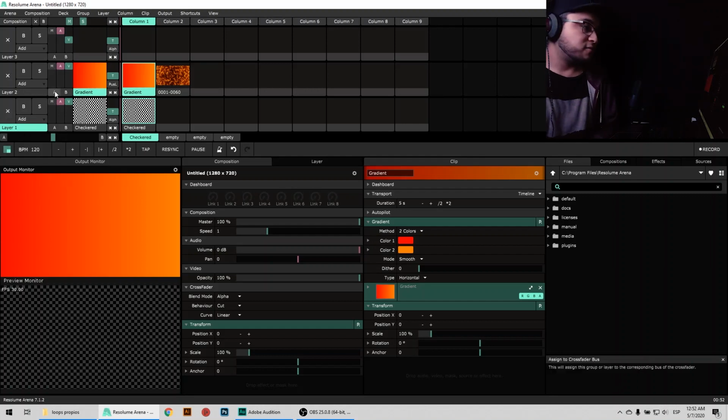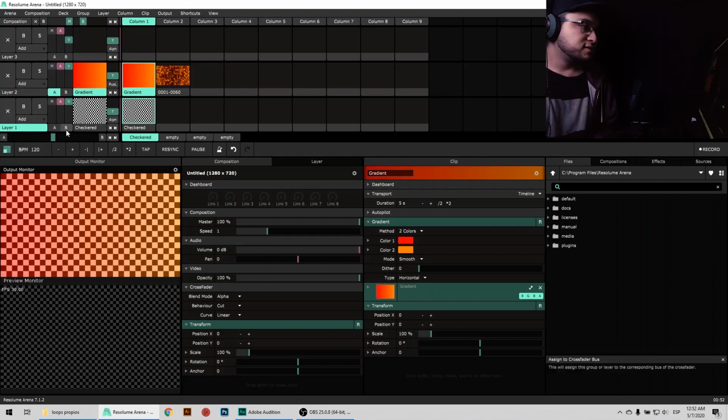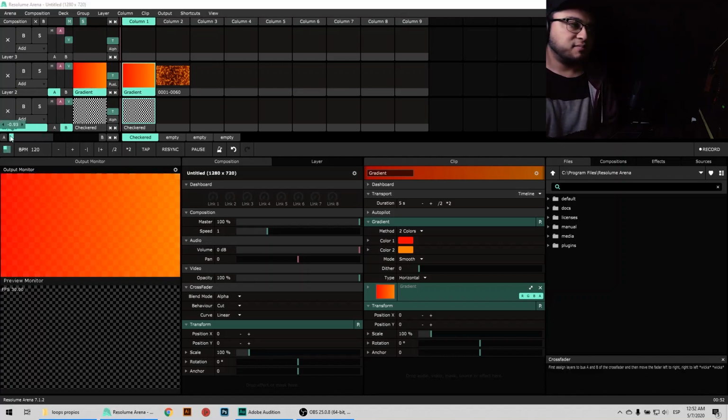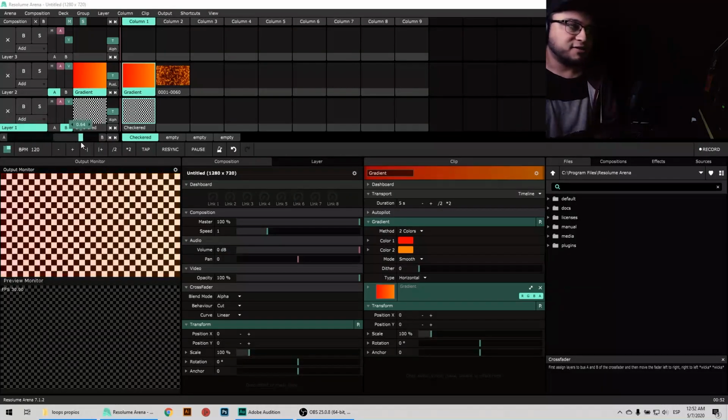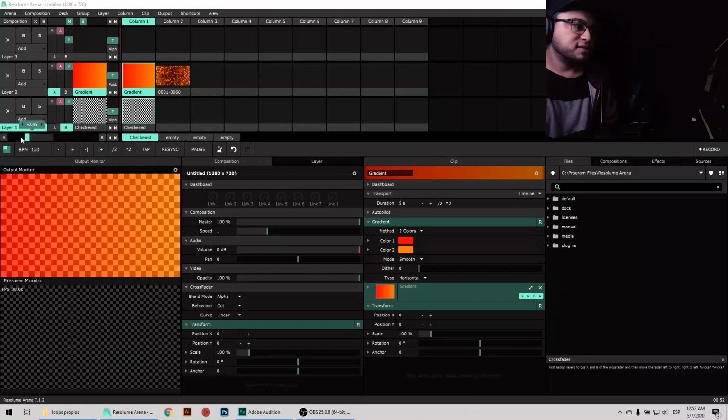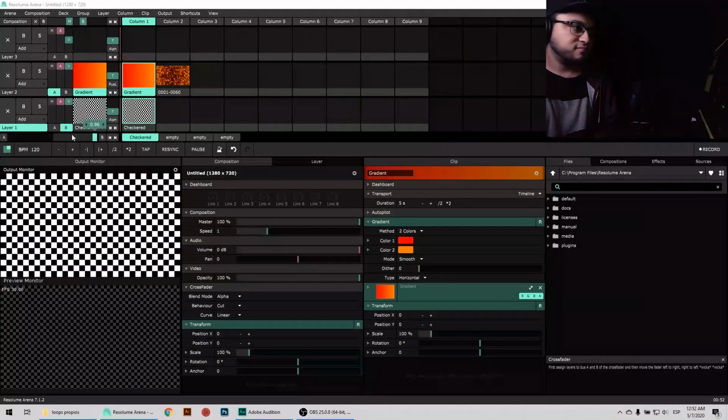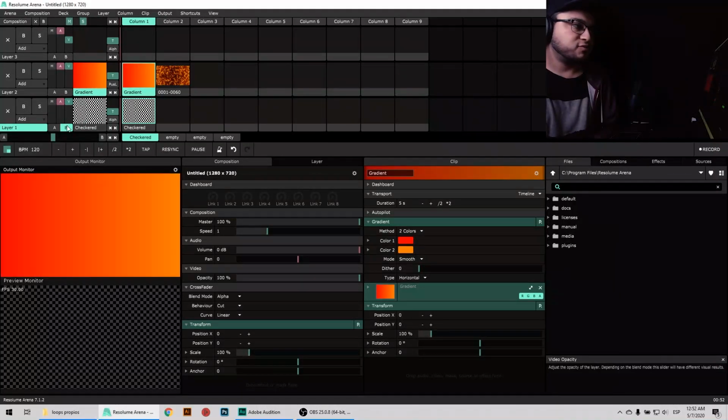Going down, the A and B. So for example, I can say this checkered one is a B, and this gradient is A. And here you got this A and B kind of crossfader, and with a right click you go to the middle. But if you just want to see one, you have to go to one of two extremes. This is more like a camera input kind of thing. I barely use it, to be honest.